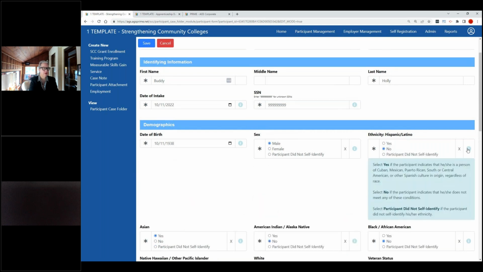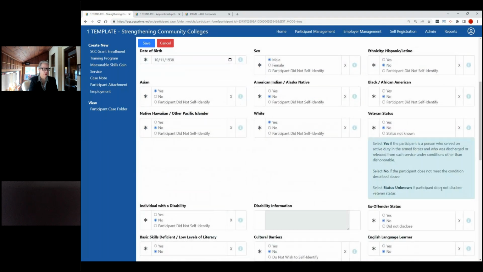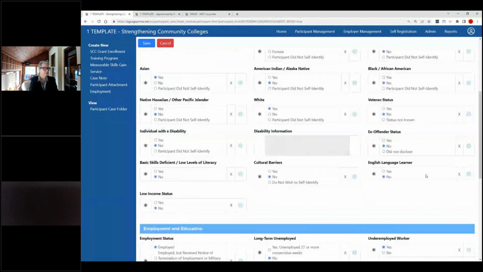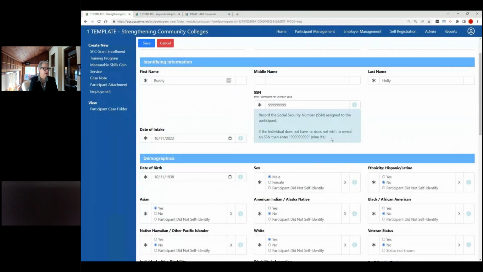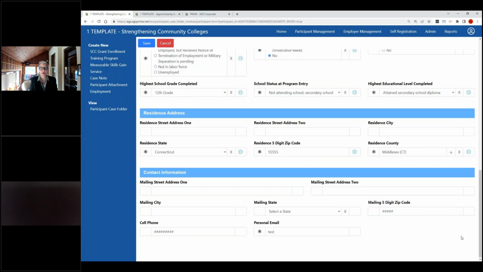We also include, of course, the help text from the PIRL. We didn't make this up. So veteran status, this all comes from the PIRL. Everybody's favorite, SSN, we have to only include 9s. So you're seeing just this initial data entry process, and this is very similar to what the self-registration form can look like so that it pre-fills these records.